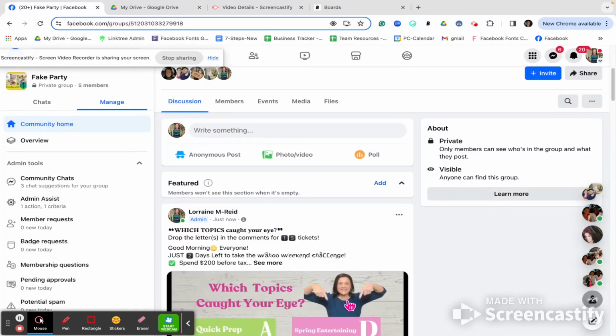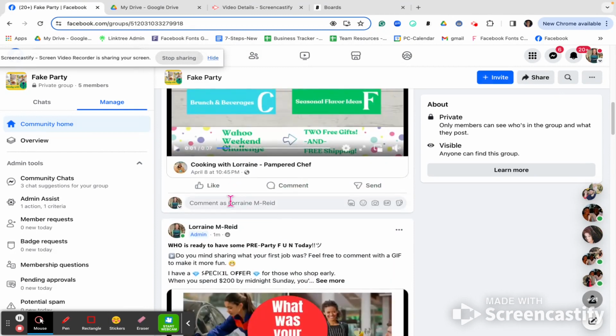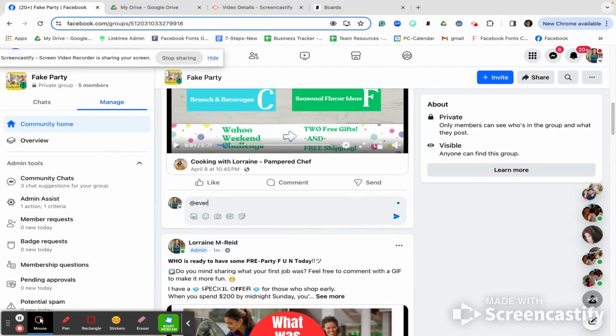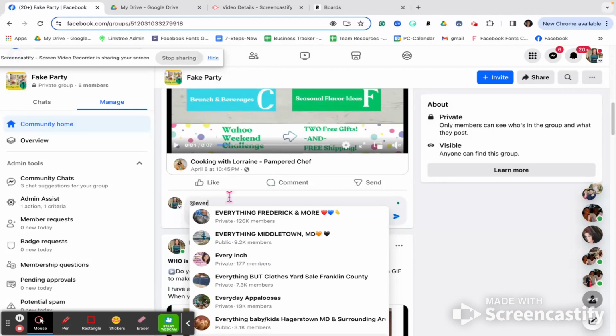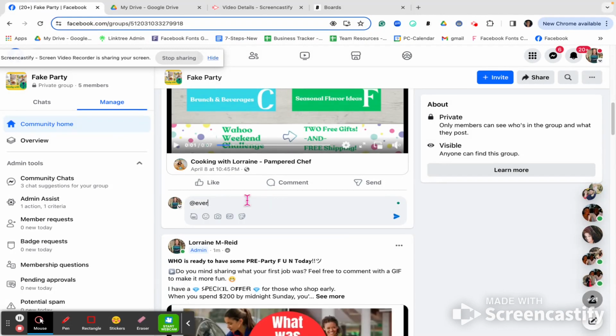Okay. So now that's live. We're going to go back in here. We're going to click at everyone. Oh, we already did add everyone today, so we cannot do it. Even though you can do this, you can do at fake party, it really doesn't work as well as we had hoped. So you can't do at everyone twice a day, as you guys know.